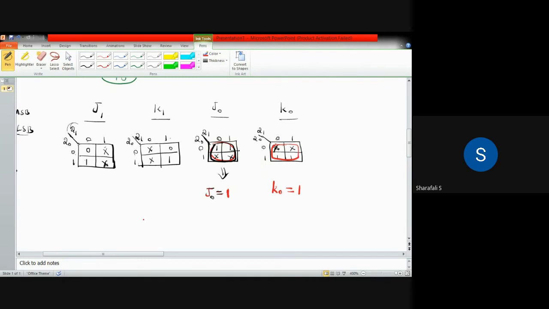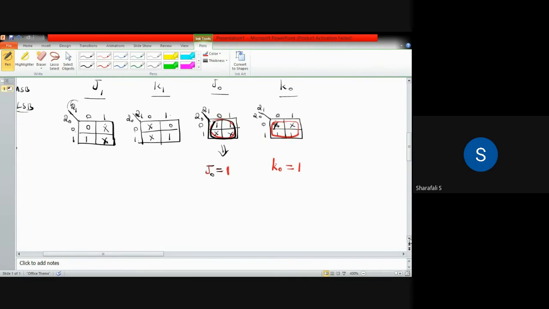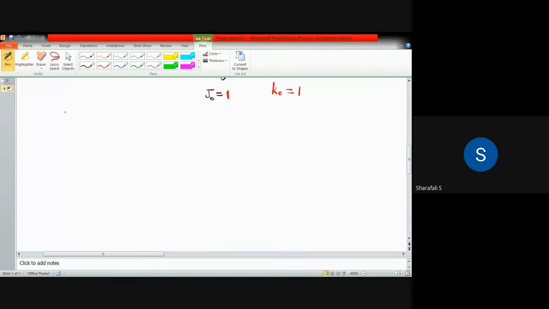Okay. So for this synchronous 2-bit counter, the 5th step, as you know, is the design. Okay, that is nothing but the circuit diagram. Yes, this one is the circuit diagram. So for the circuit diagram, we are having 2 flip-flops, 2 JK flip-flops.